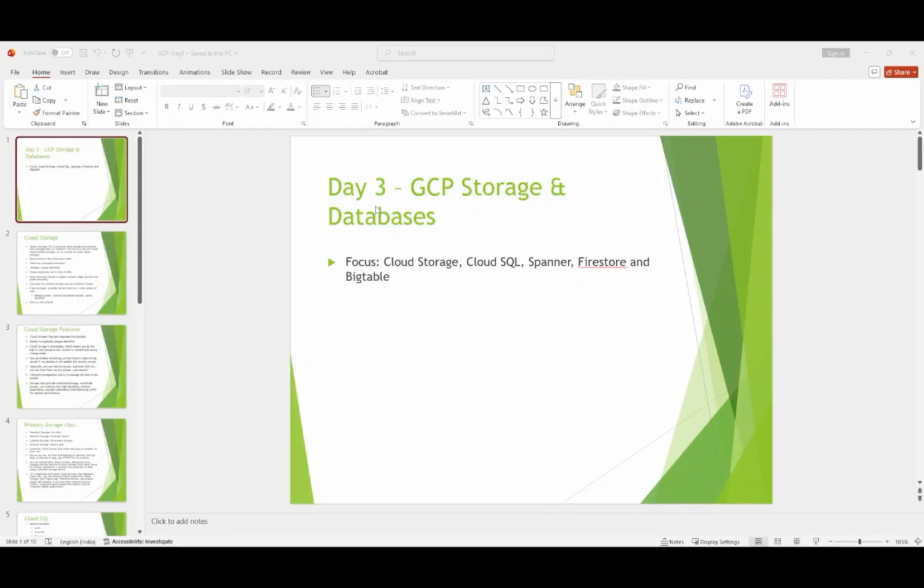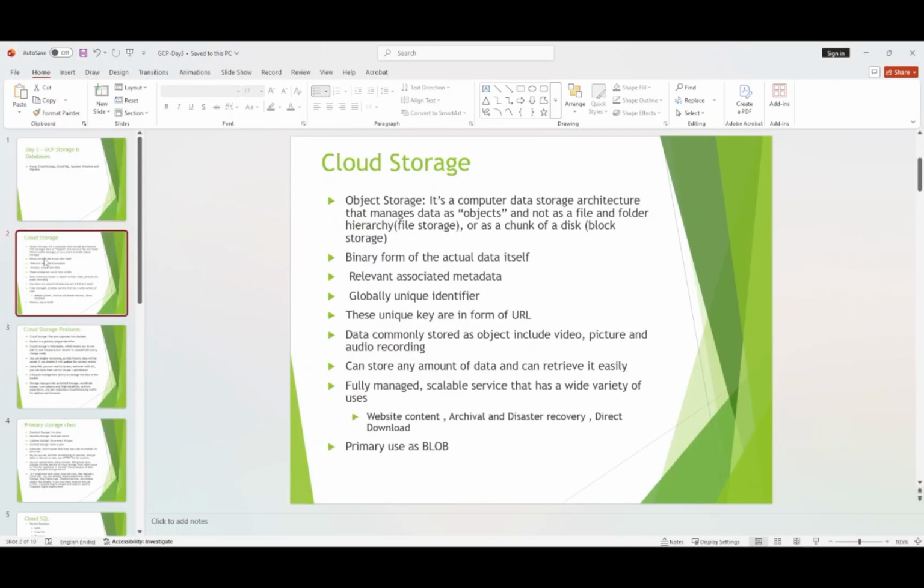Then we have Firestore. Firestore is a non-relational database or NoSQL database that we have in GCP. We can store semi-structured or unstructured data inside it. Then we have Bigtable. Bigtable is mainly for when we have a large amount of data that we want to store in the cloud, and if it's unstructured or semi-structured data, that can be stored in Bigtable. So let's deep dive into each and every storage service that we have. Let's first start with cloud storage.